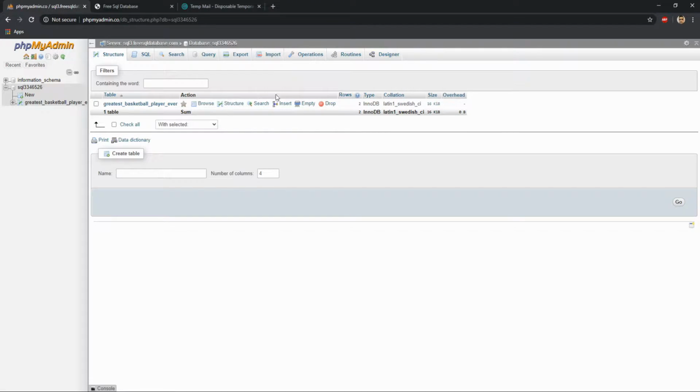Right here I have an example that I made where I made one table and programmatically inserted some values inside of there. So that's what we're going to do today. We're going to set up a free MySQL database, and we will use Node.js to insert some values into a table that we make. So let's get into it.